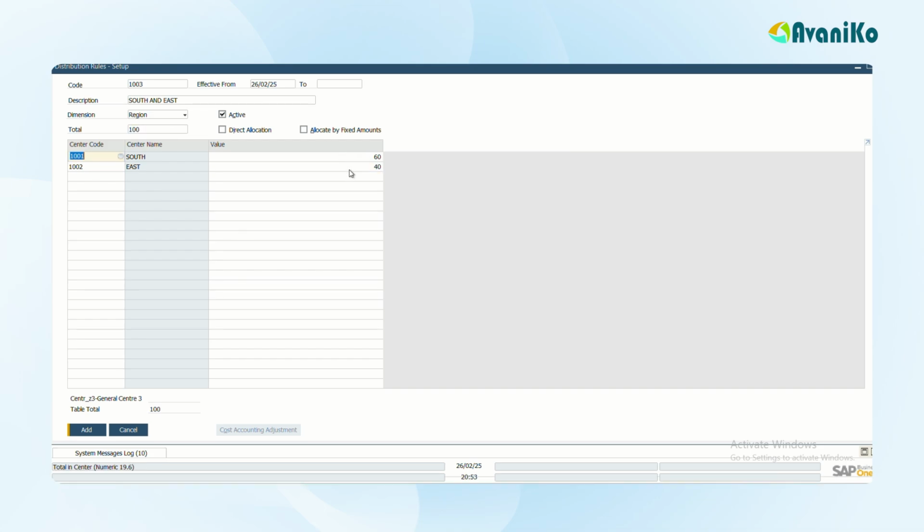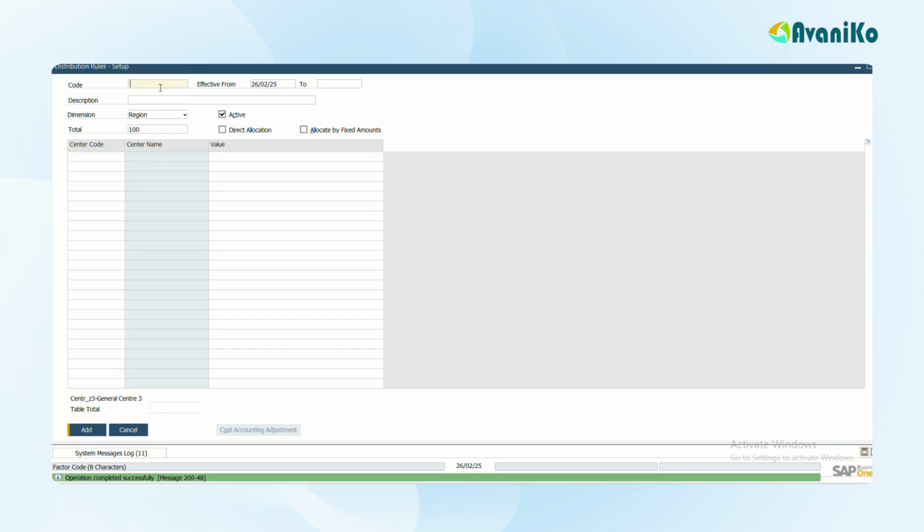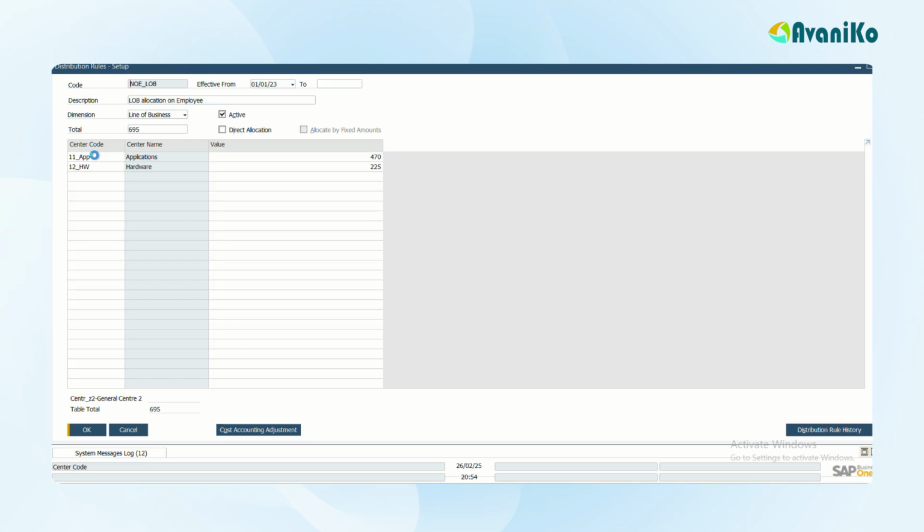That is how the allocation works. Now I can click add, which means distribution rule 1003 has been added. Whenever I use distribution rule 1003 in my ledgers, 60% will go to the South and 40% will go to the East. So 1003 was the recently created distribution rule, and you can see that 60% will go to the South and 40% to the East.